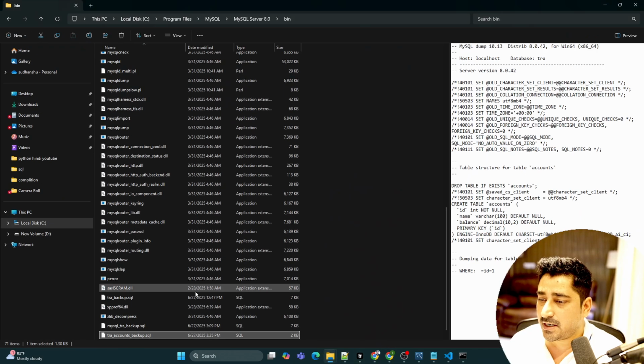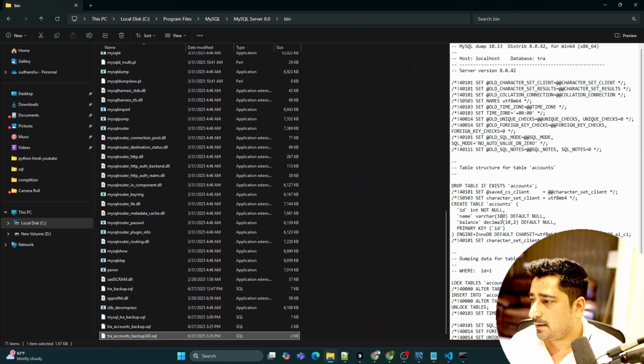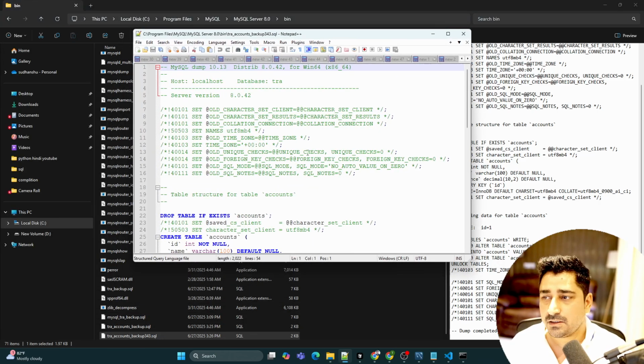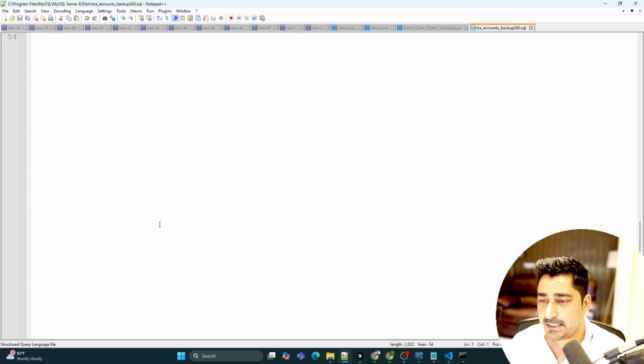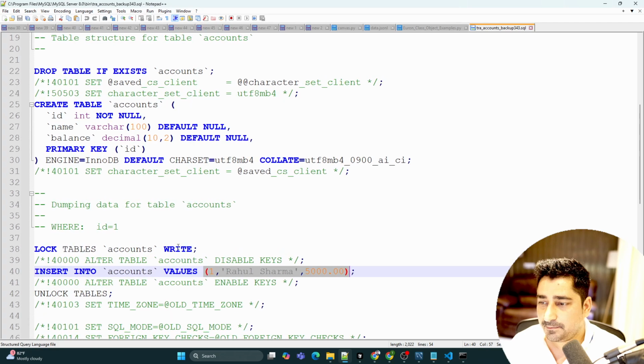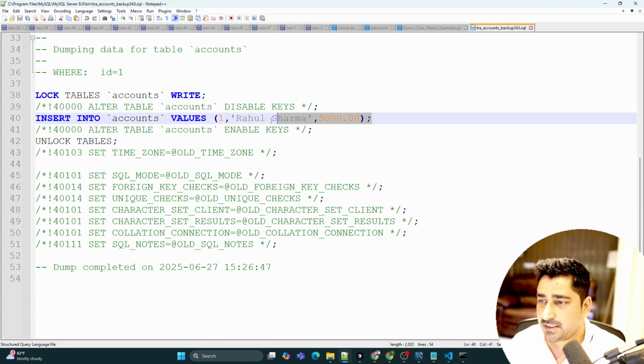I can go and cross check. So here is the backup account, and if I look into the data, you will be able to see the data. As you can see over here, maybe I can try to open it up inside the notebook. Here you will be able to see a data backup just for ID equals 1. This is the data backup which it has created just for ID equals 1.